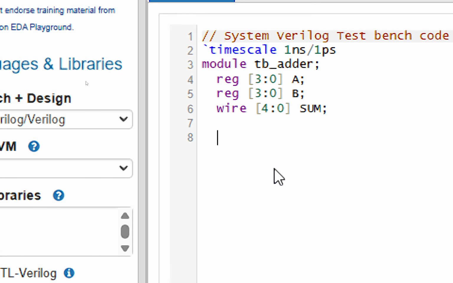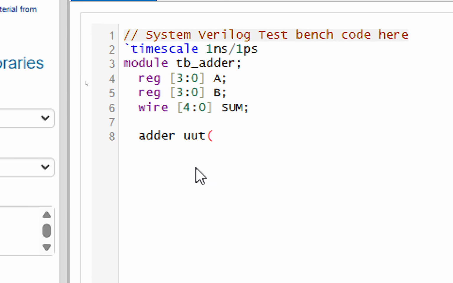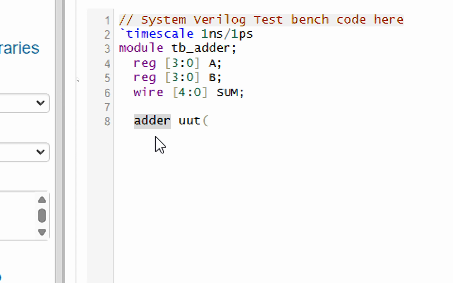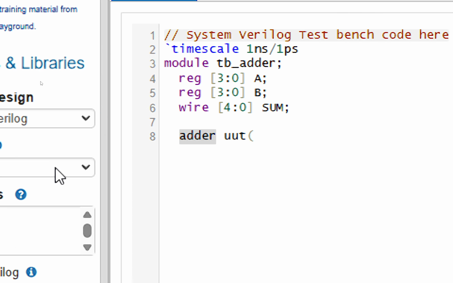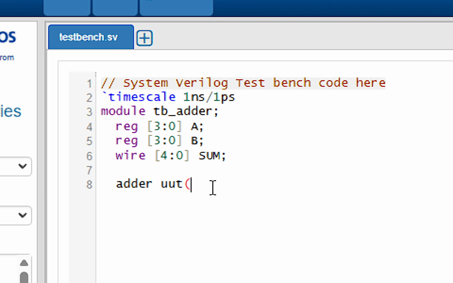For that, you write adder, take any name you prefer, UUT. This is the module name adder, it was over there. You have to write the same name over here. If you want to change this name, then you also have to change that name over there. Adder. Then we connect the ports.